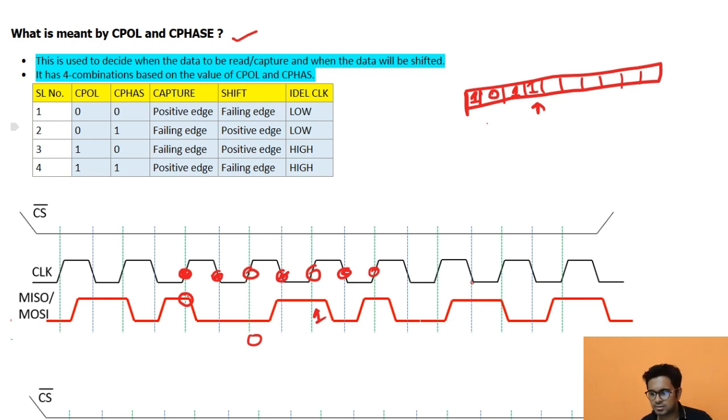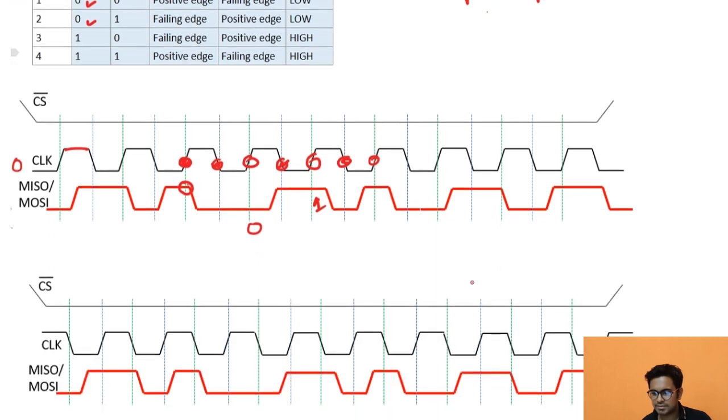Now, this combination of shifting and capture is controlled by C pole and C phase. First, C pole is the polarity of the clock. If it is 0, it means ideally the clock is low, at 0. So whenever the clock is high, only at that time is the slave active. At that time the slave is active and it will perform this capture and shift. Now let's look into the next diagram here where we are considering this one.